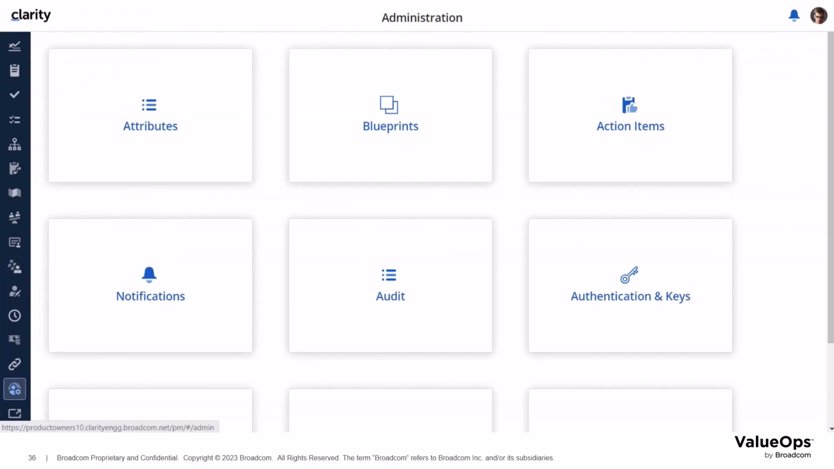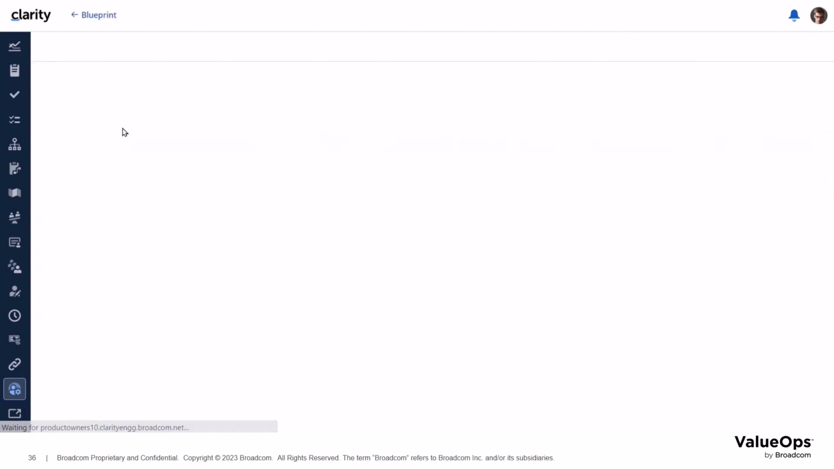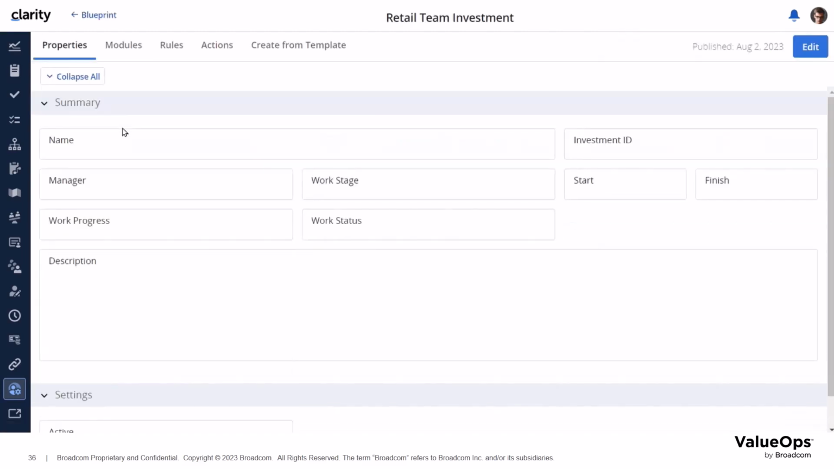Next, under Administration, let's go look at the blueprint that we have available for the team investment. You'll have one that's created by default for your new team investment object. And essentially, I just copied that and renamed a custom one called Retail Team Investment. So you could configure your different teams to have different modules, just like you can with custom investments.